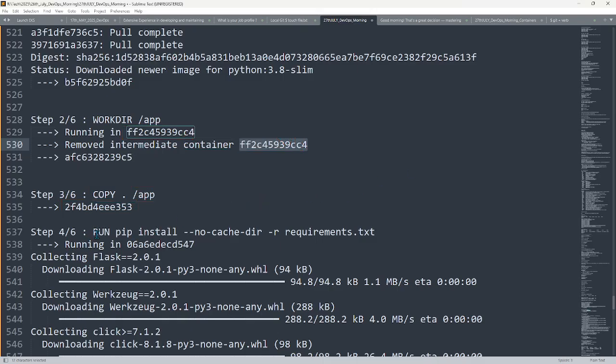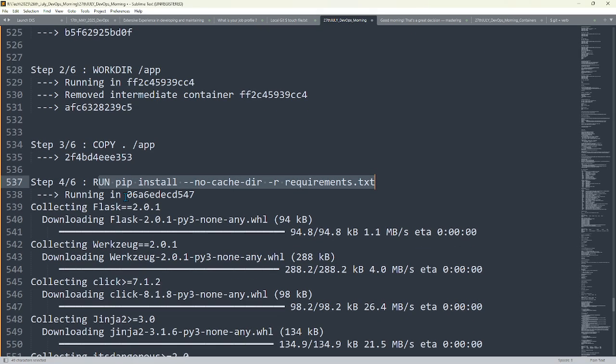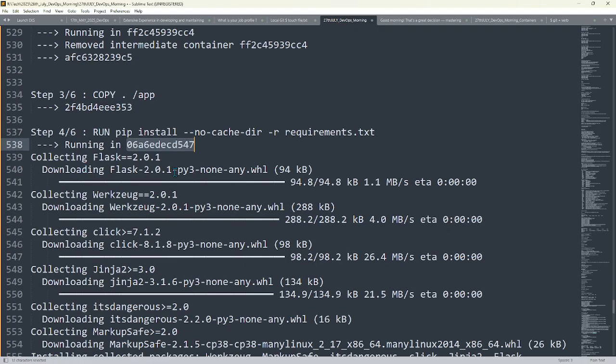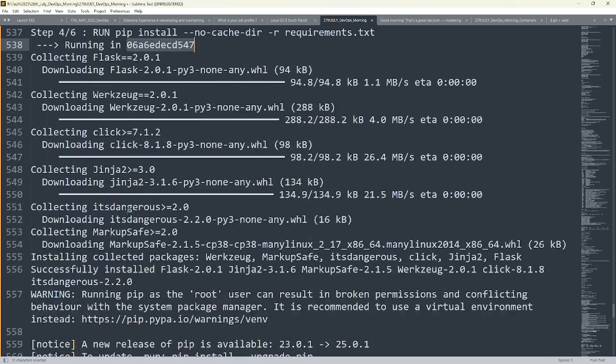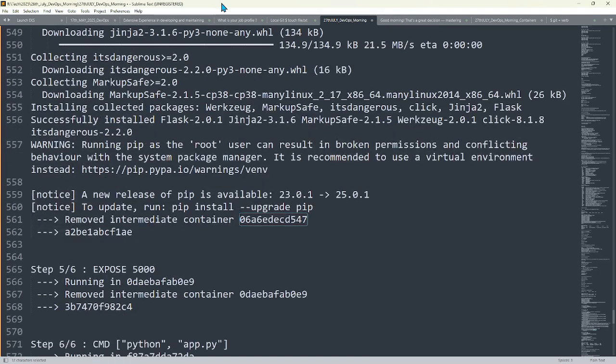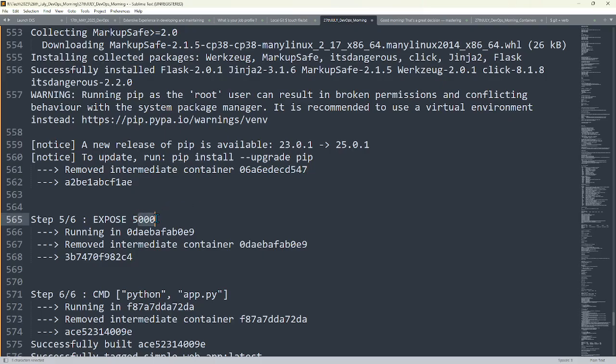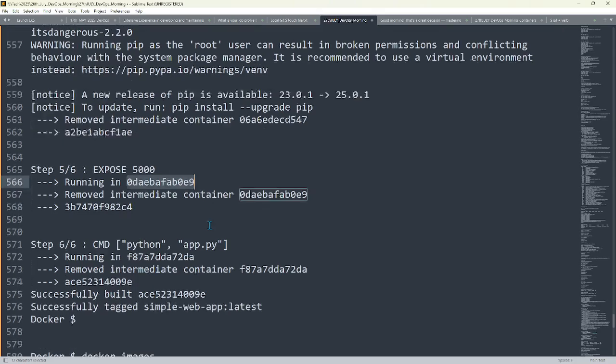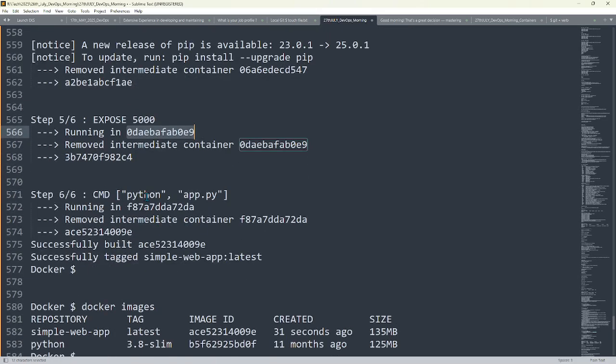Then it says run this. This is my fourth command of the Dockerfile. Then it is again creating a temporary container with ID 547. It is installing Flask, it is installing our second dependency, and so many things, software is getting installed. And then it says, okay, it is done. Now I am removing the 547, the temporary container. Then again I need to expose a port. Then again it's creating a temporary container, exposing a port, creating the next layer of my image, and so on and so forth. It is going on and on.